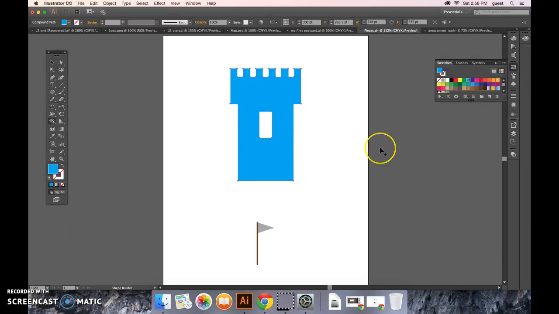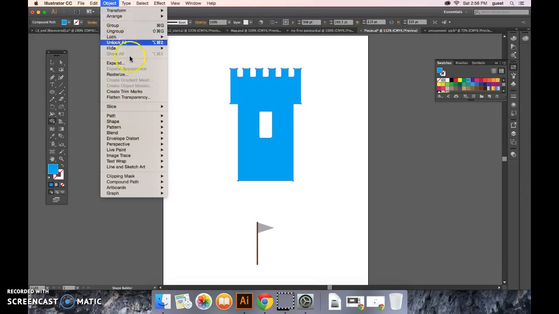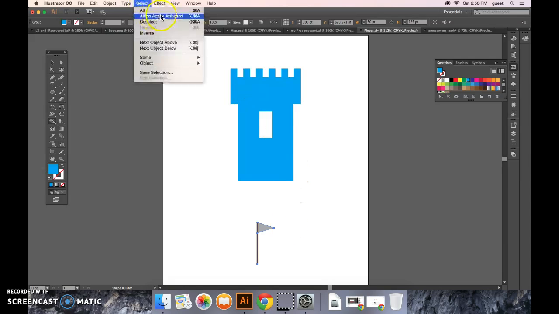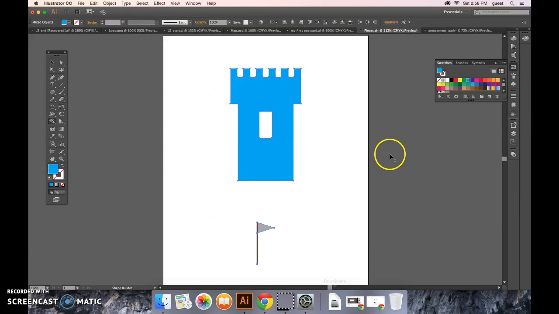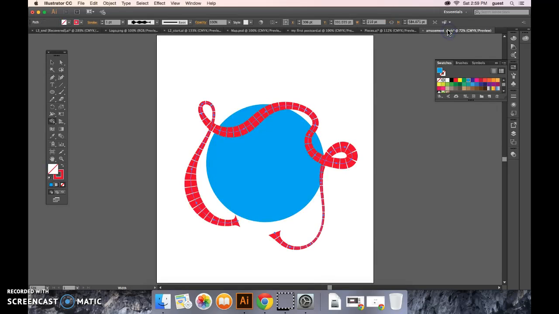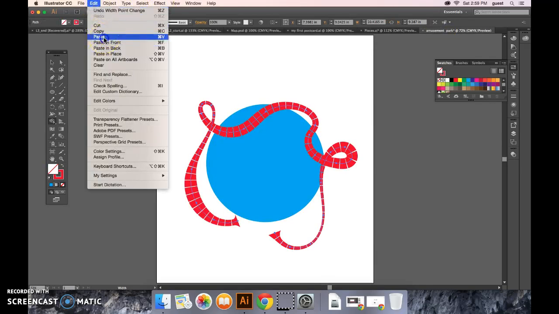Okay, so the next thing we're going to do is copy this content and take it over to the amusement park file that we made. But right now the flag is locked here. I can't do any selection. And so what I need to do is go up to Object and unlock all. And now you notice that the flag can be selected. And then I'm going to go to Select and All Active on Artboard. Okay, so now it's selected everything. And then I'm going to go Command C or Edit Copy. And then I'm going to go over to my amusement park and just paste it in.